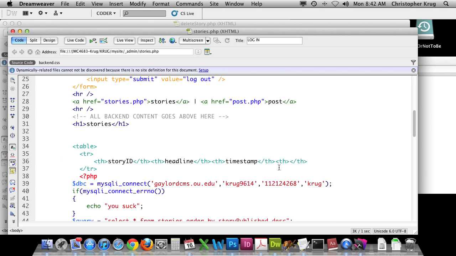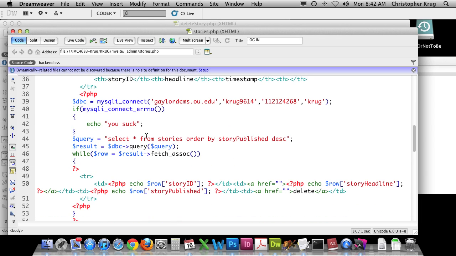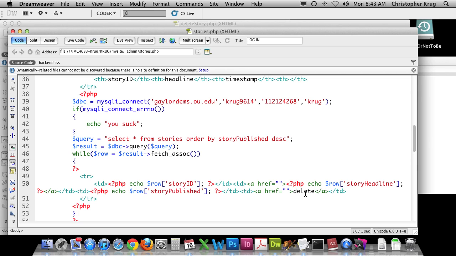Okay, so the page looks good, and I just want to remind you, we ran this query so we could populate this table row, and we selected all from stories. So what we're looking for is right here in this TD. Inside this anchor tag, we have the word delete, so it creates a hyperlink. What we need to do is create a link that links to that page. So I'm going to type in delete story, obviously the file name, .php.